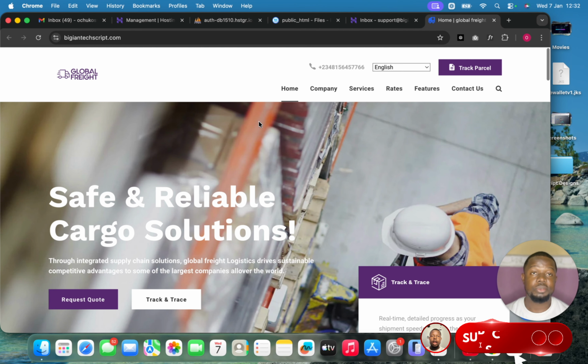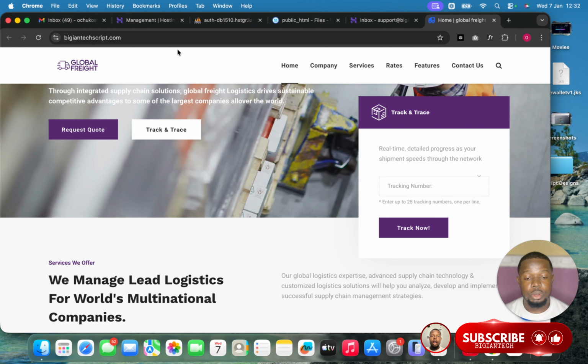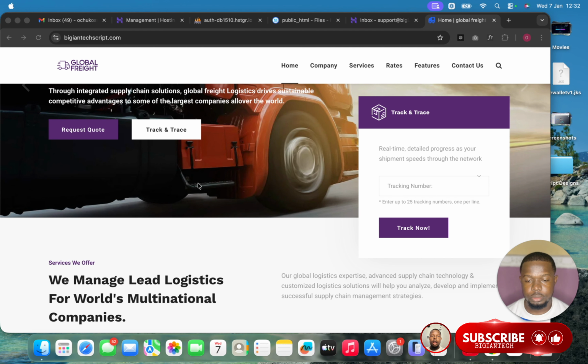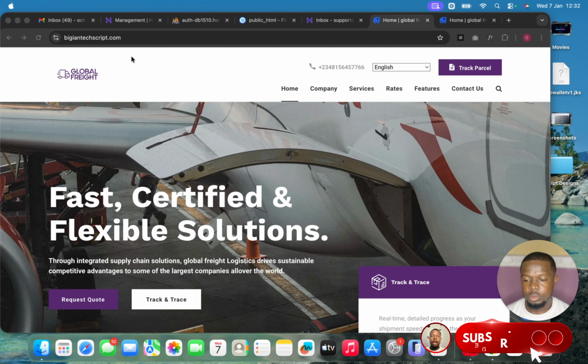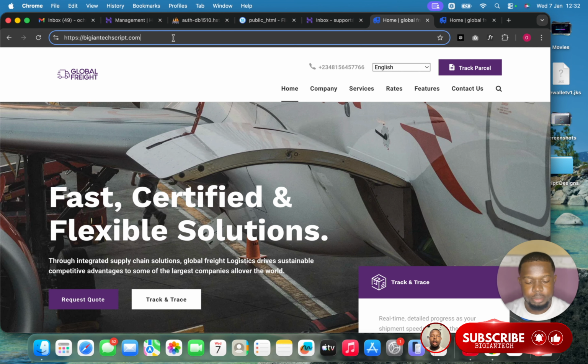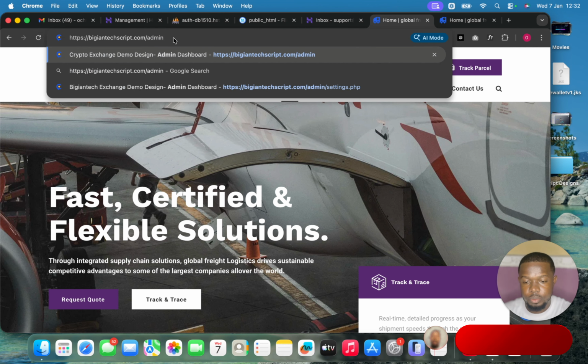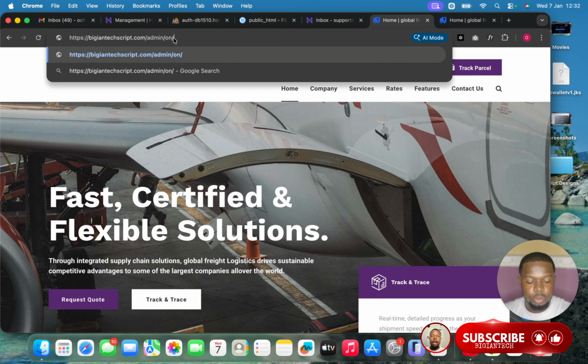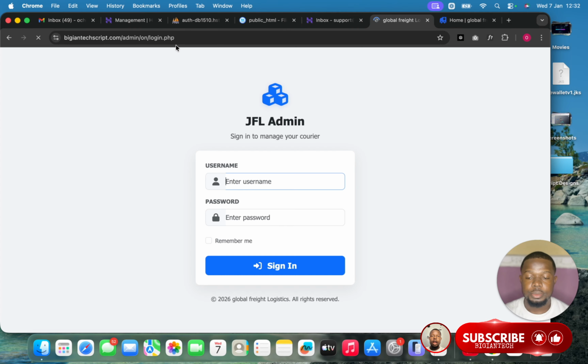Okay, the next step here is how to log in to the admin section. So it will be your domain/admin. So it will be your domain name /admin/on. So this is how you log in to the admin section.